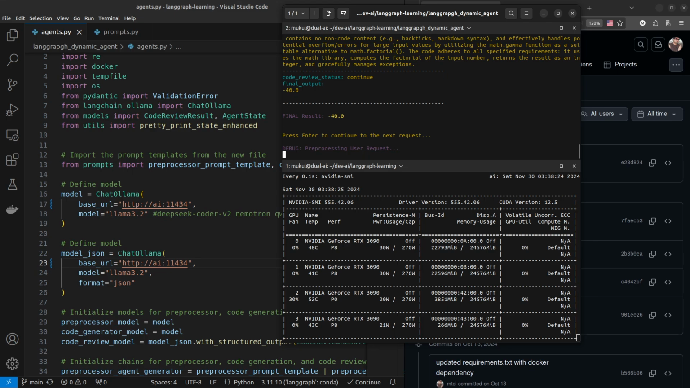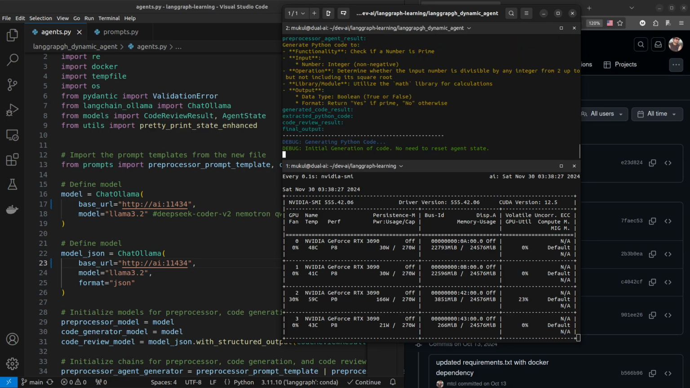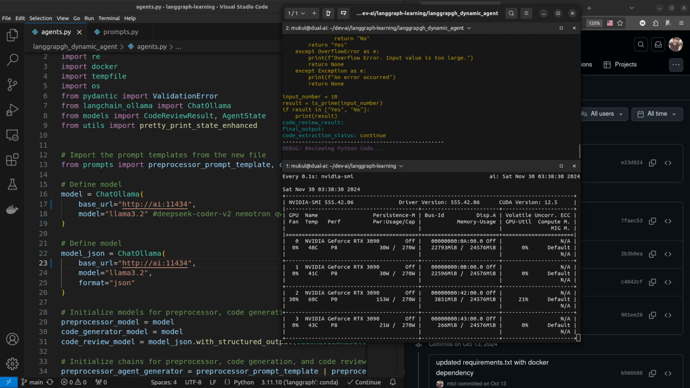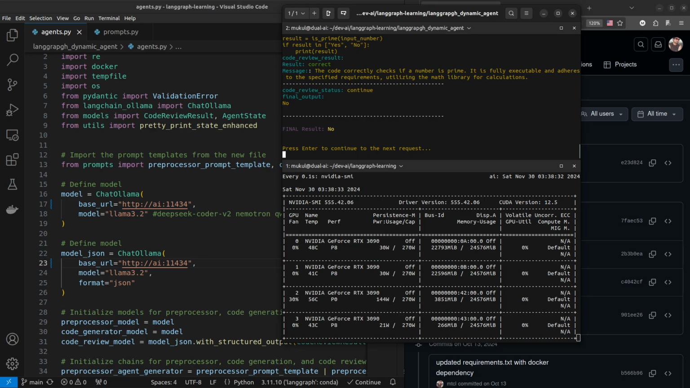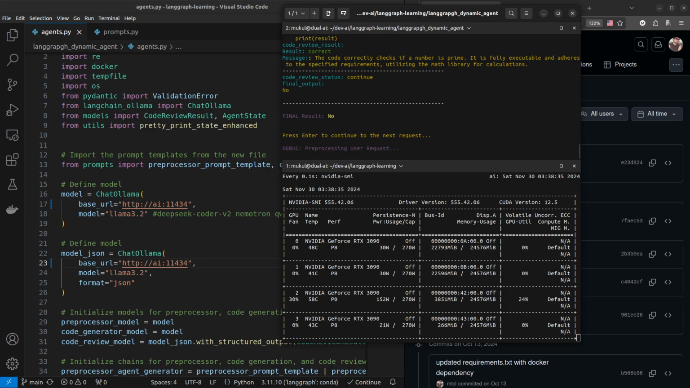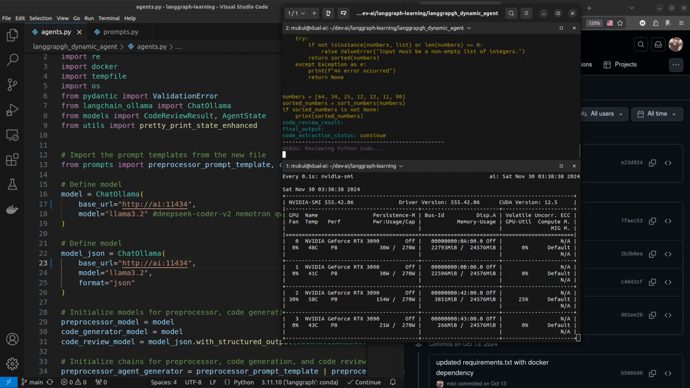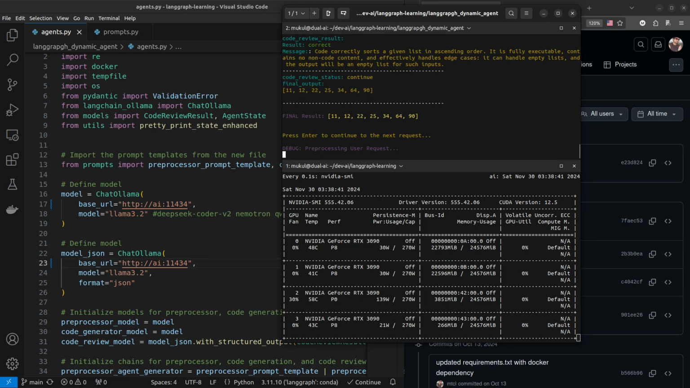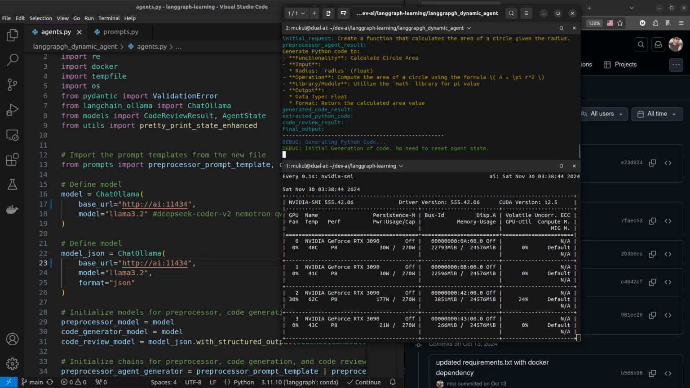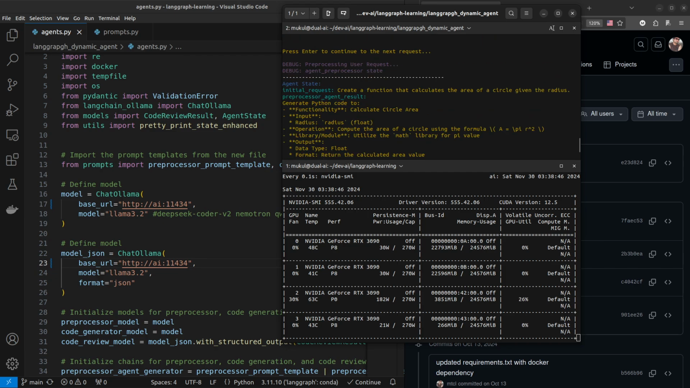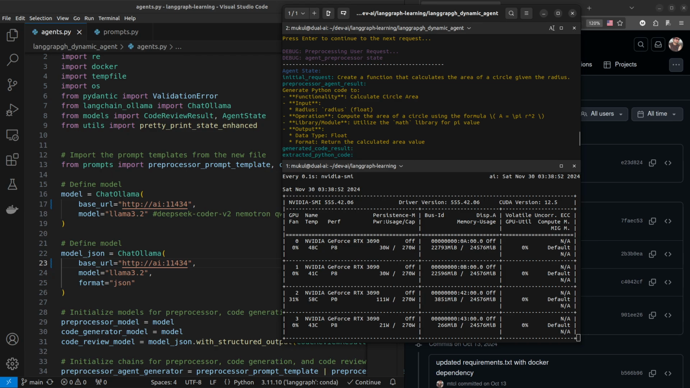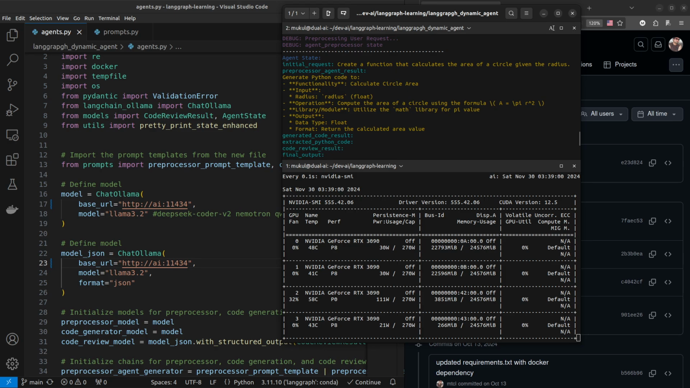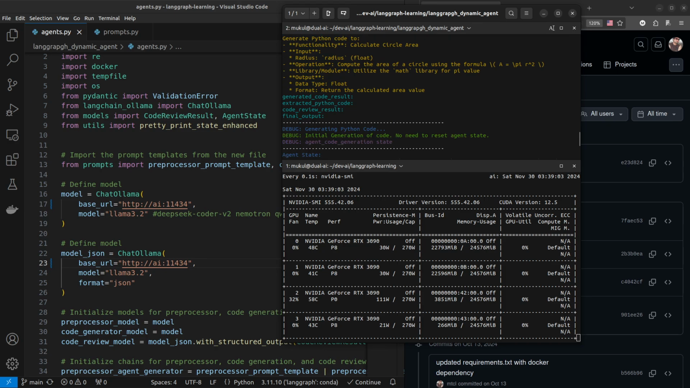All right, I want to go to the request where the circle's area or whatever was being generated. Let's see if we can reach over there. I think it is the next one, or yeah, there it is. So circle's area: create a function that calculates the area of a circle given the radius, right? And this is the functionality, input, radius, operation, compute the area of a circle using this formula, library module, utilize the math library, right? Data type float, format, and all this.